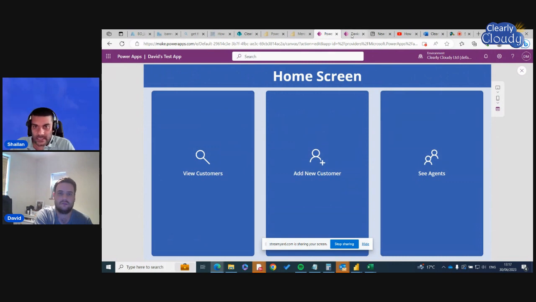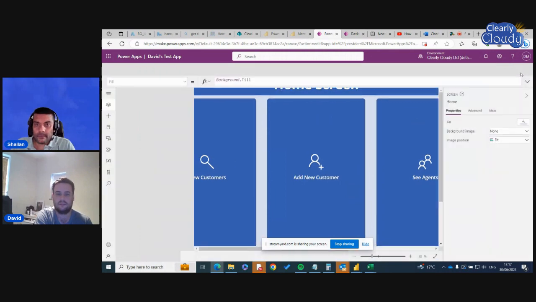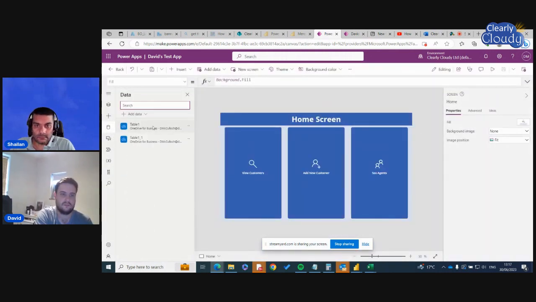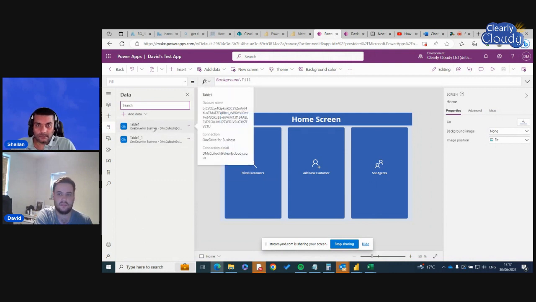So the data for this app, if we close this, if I go to my data sources, there is a spreadsheet that's kept in OneDrive that this particular app is writing to. Yeah, that's this table one here. So it's using OneDrive as a source for that.